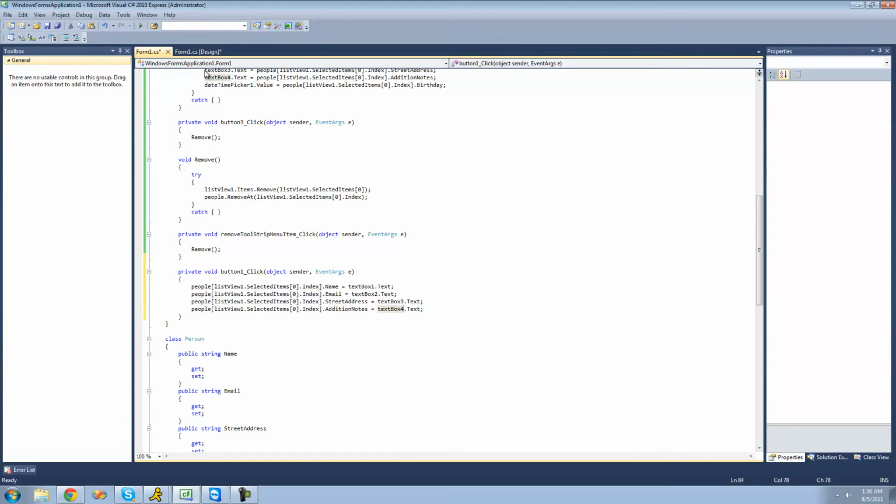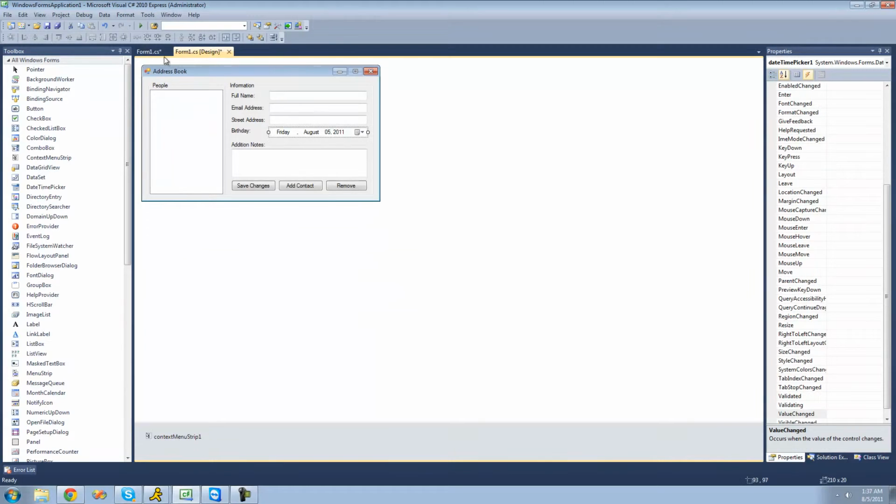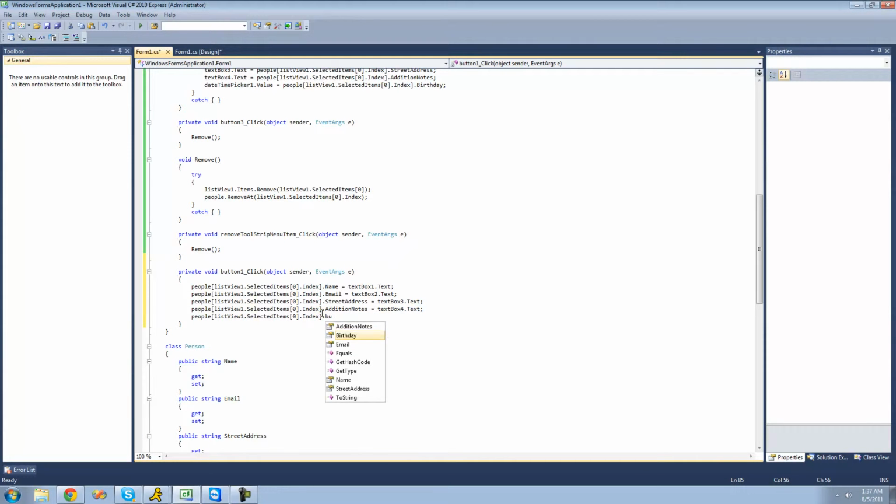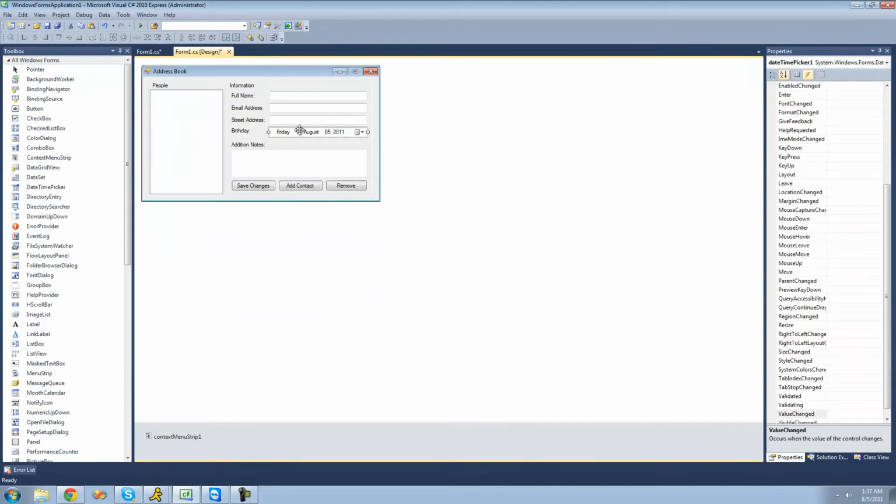Alright, the last thing that we have to write is their birthday, so we're going to say people right here, so I'm going to paste one more time, and say that their birthday is equal to dateTimePicker1's value, and dateTimePicker1 is this right here. Alright, so now let's go ahead and make sure that this works.